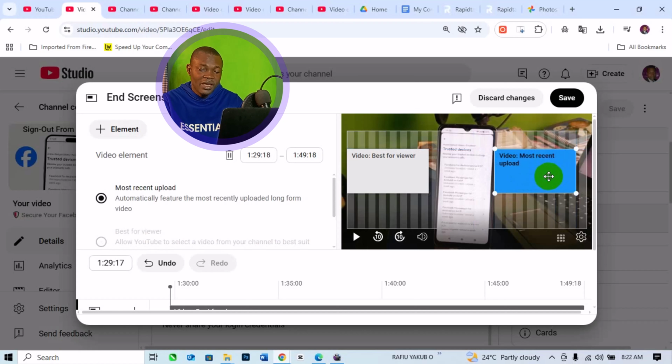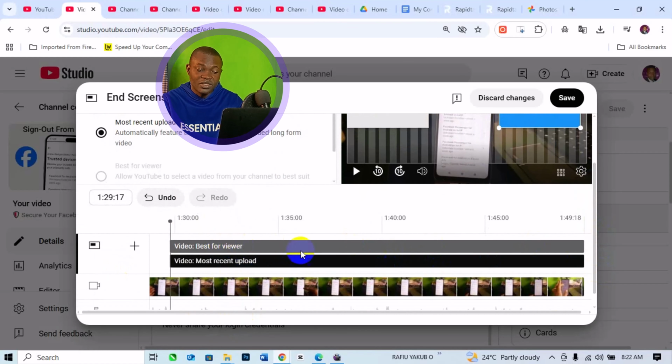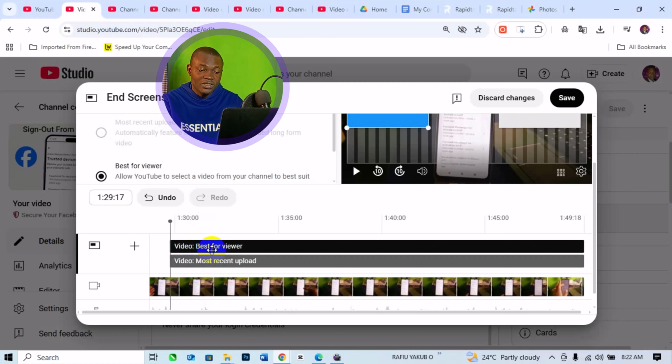Okay. Now, how do we edit this particular template? Scroll down right here. Then you have the template details, such as best for viewer, most recently uploaded. So which one you want to come first and which one you want to come last. I'm going to choose that I want the best for viewer to appear first.